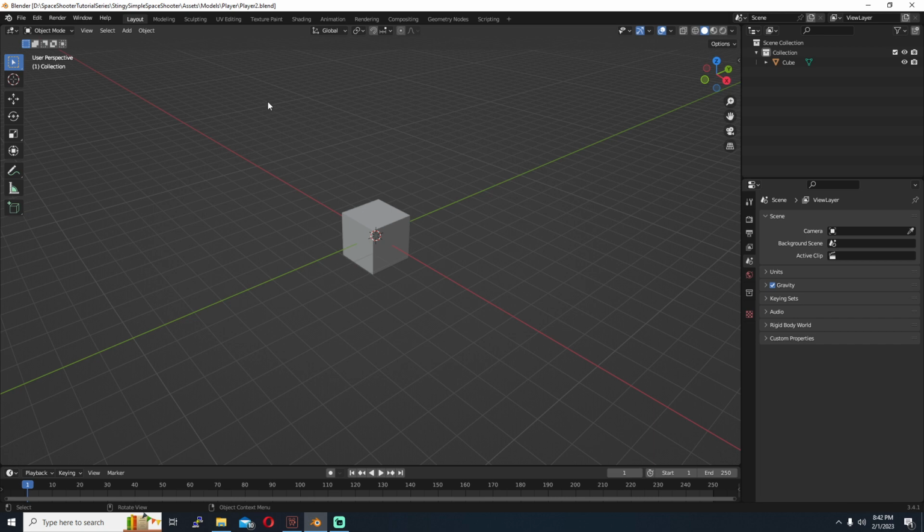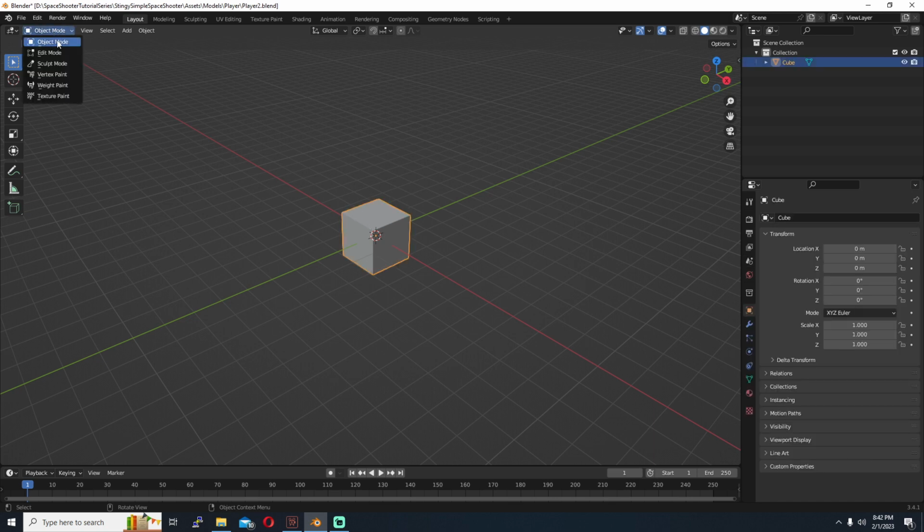So I want to note that up here in the upper left part of this window, you can see where it says Object Mode. If you click on that, you'll have a number of different options depending on what you have selected, but we want to make sure we're in object mode, so keep it in object mode for now.